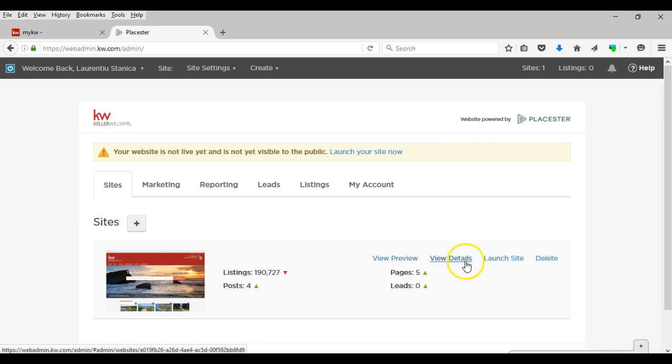Once we're ready to go, we will need to launch this site. And don't click the delete button, otherwise you'll delete everything. So make sure that you leave that as is. For the time being, I'm going to click on the View Details button over here so we can go through and start to edit the site.